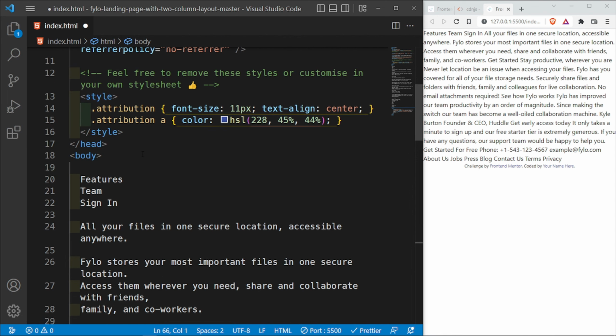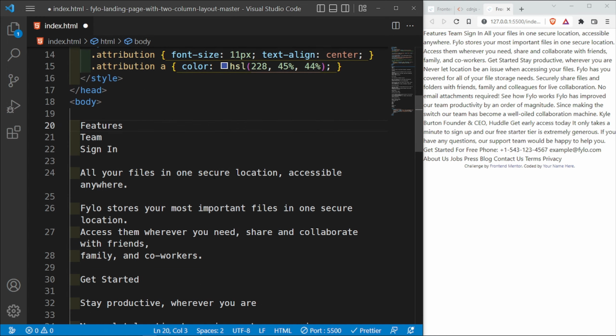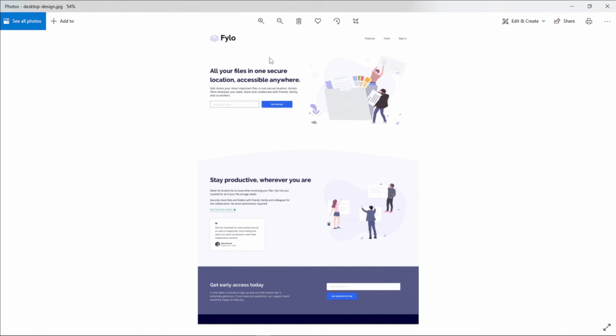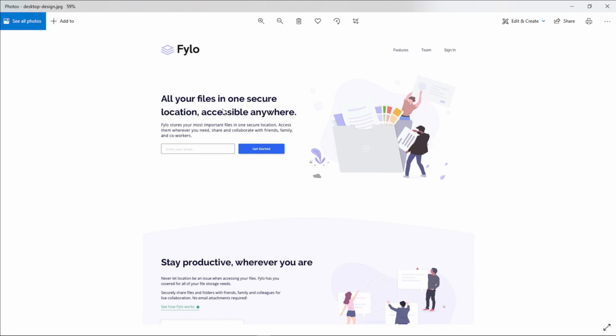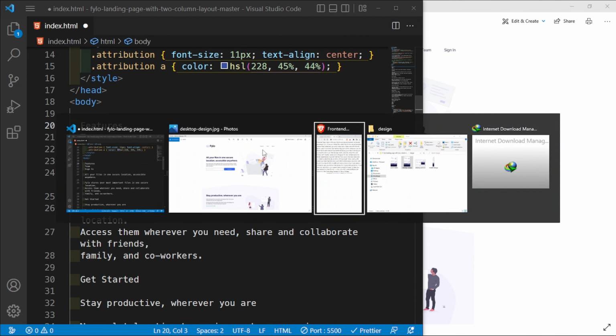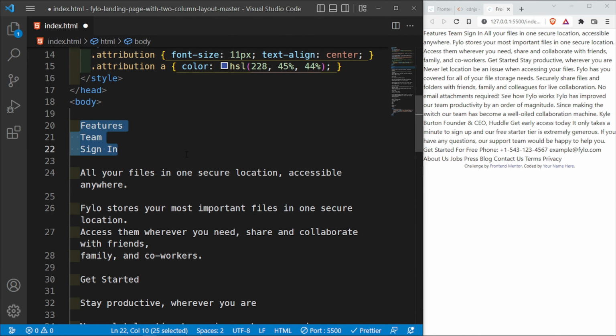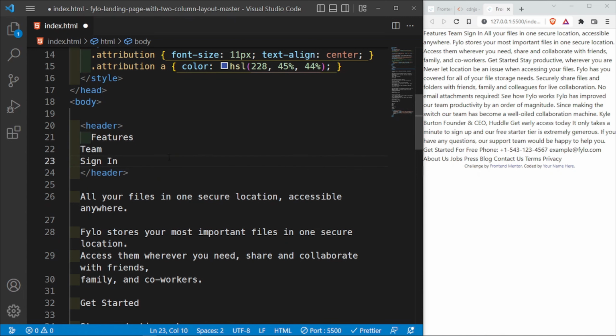So the first thing that I want to do is this. I want to grab, let me see, the design files. So this is the showcase. So we're going to do this. I'm going to grab this, place it inside the header tag, like so.